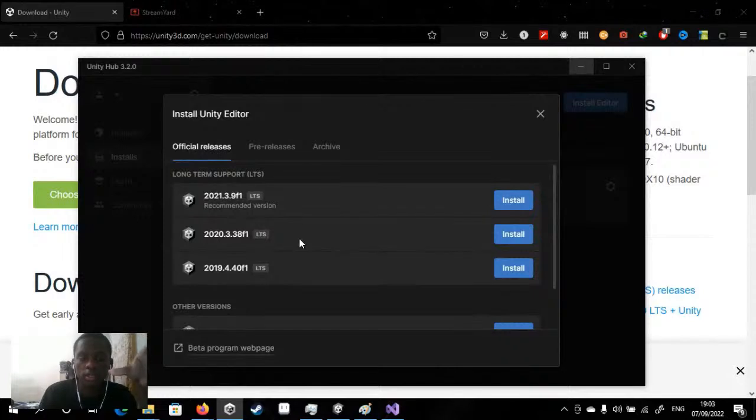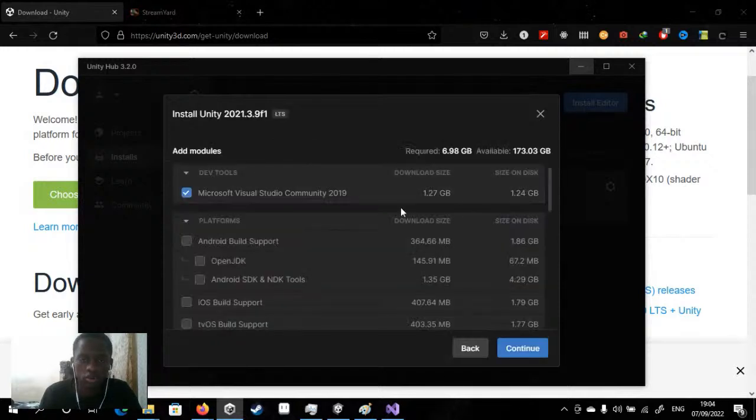Now, when it comes to working with Unity, it's always good to go for the latest LTS version. The long-term support version is basically supported for a few years. So, if you want to work on a project consistently, you want to choose the long-term support version. It's even recommended over there, and then you can just go on and install.